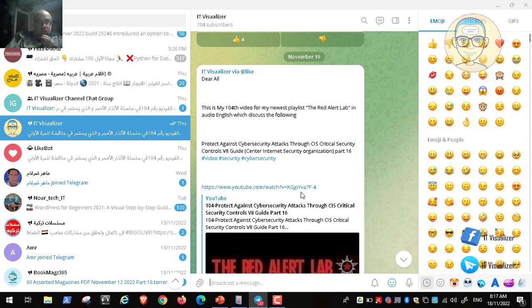It discusses how you can protect yourself against cybersecurity attacks. We have discussed from this documentation the first 7 points. In brief, the first point is to make an inventory of your enterprise assets hardware. The second point is to make an inventory of your enterprise assets software.